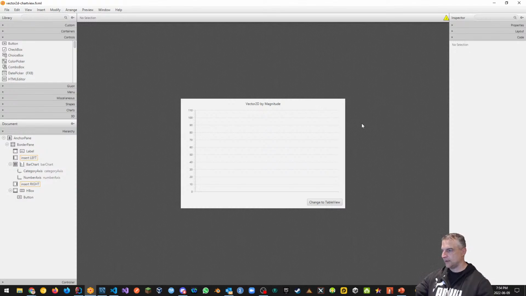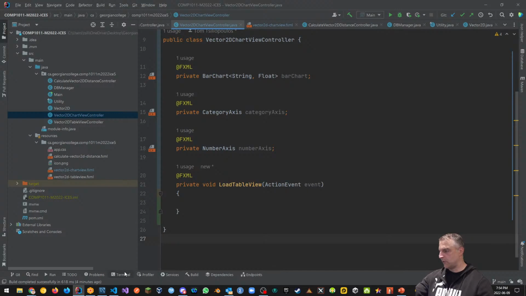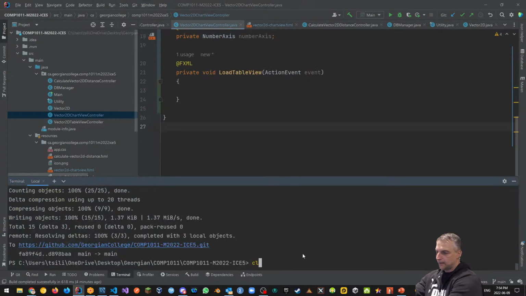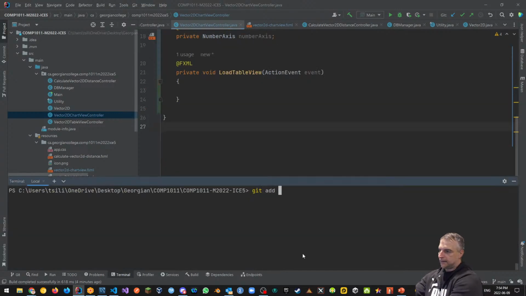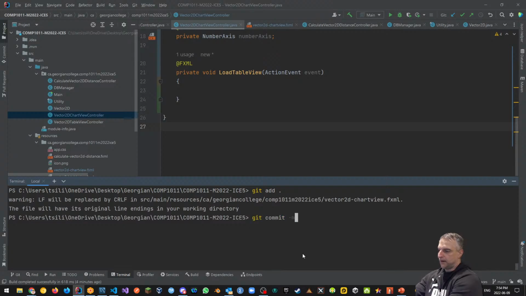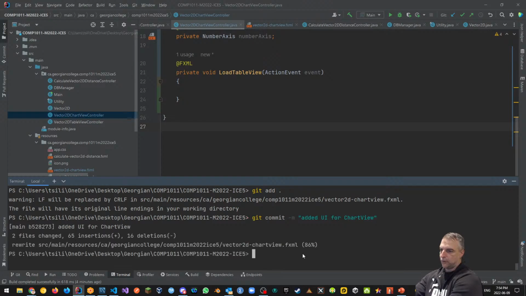So save, and we'll go into here and open up the terminal and say git add dot, git commit -m, and we'll say added UI for ChartView. UI is done. Git push.